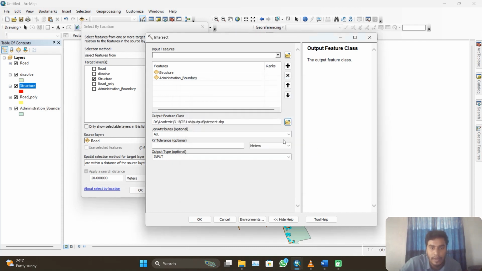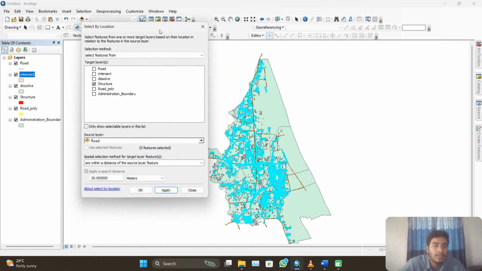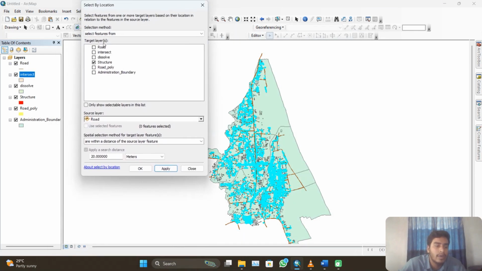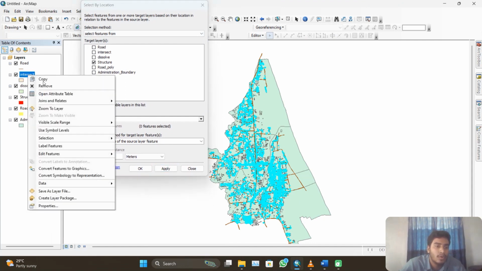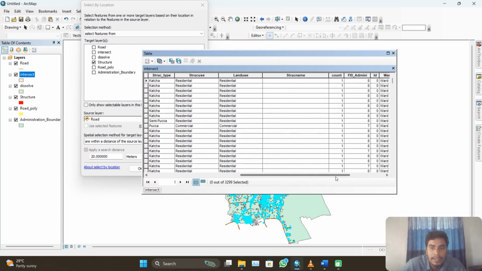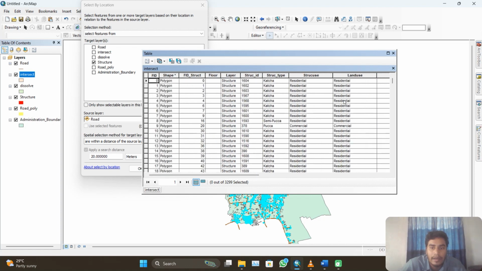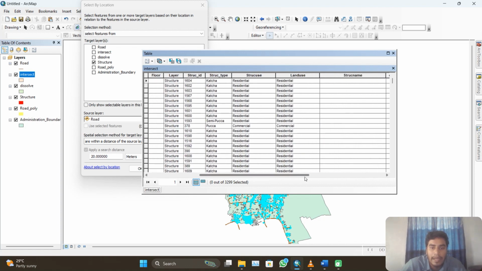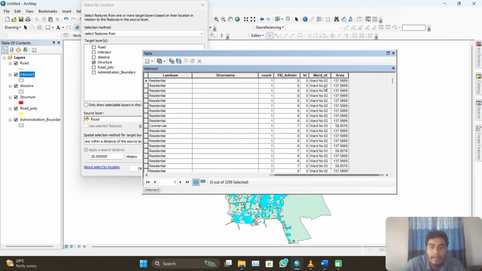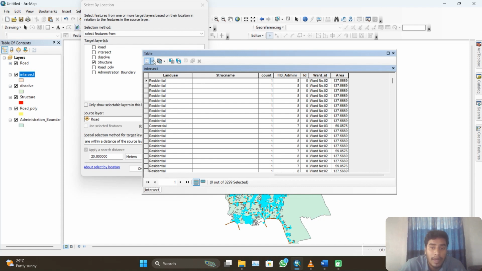We hit save and we hit OK. So as we can see, a new shapefile is created which is named intersect. If we go to its attribute table, we can see the land use type and the ward in the same attribute table, so the intersect is done properly.